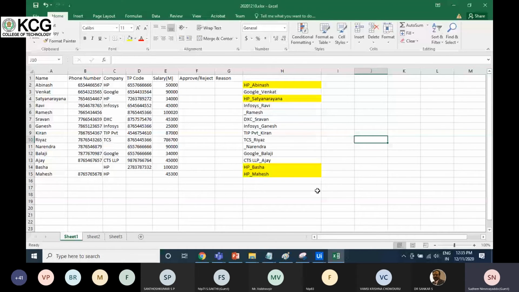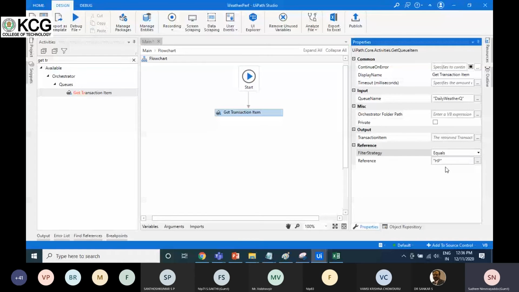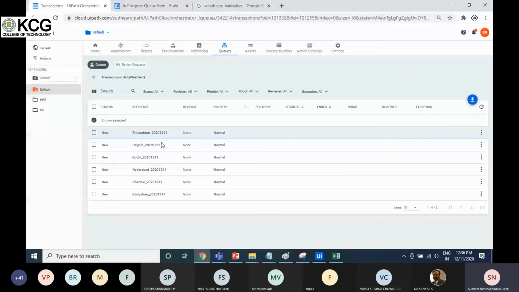So if you have a reference for each and every transaction item, then while you are retrieving, you can just use something like starting with or equal to this reference number. Got it? While retrieving. Okay, now we're not taking any reference because, in this case, we are handling each and every item.